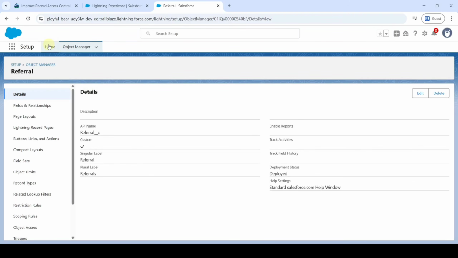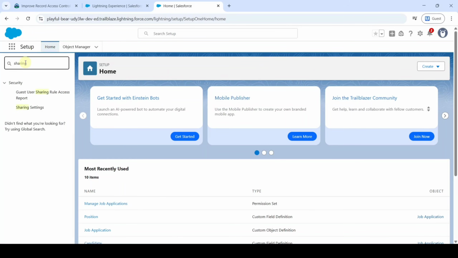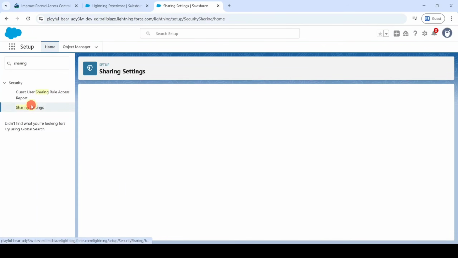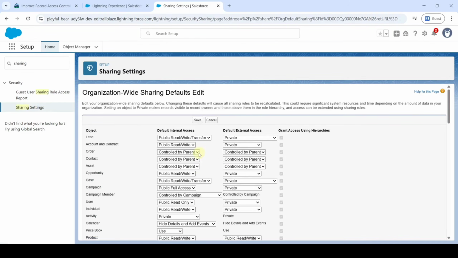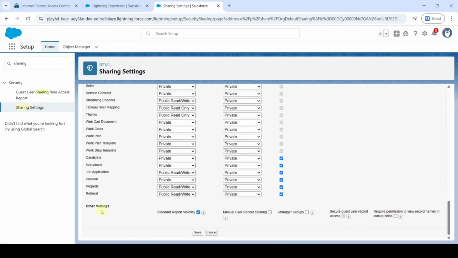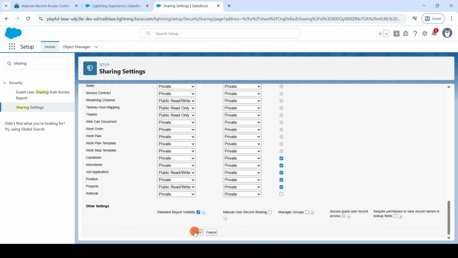Now we need to configure the organization wide sharing settings. So for that click on this home button and in this quick find search for sharing settings. Click on that and then click on this edit button. Just scroll down to the last and in this referral just deselect this checkbox and then change this as private. Click on save button.